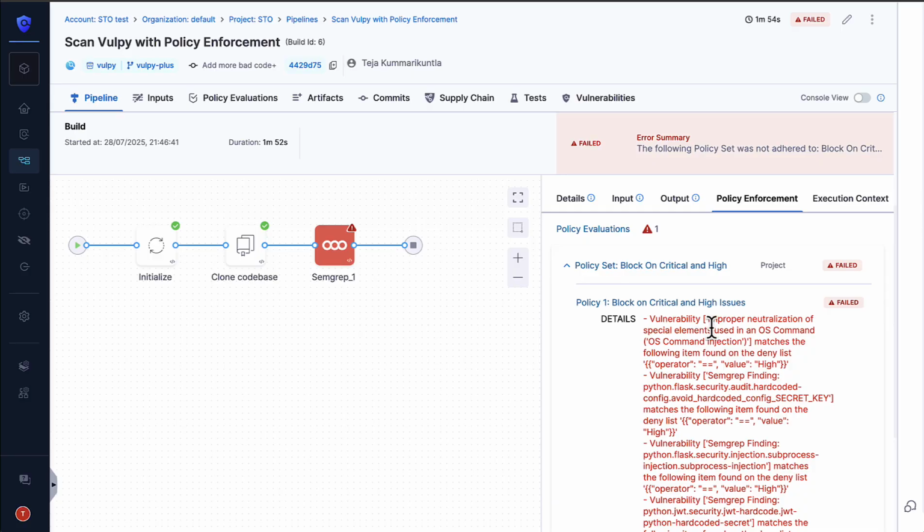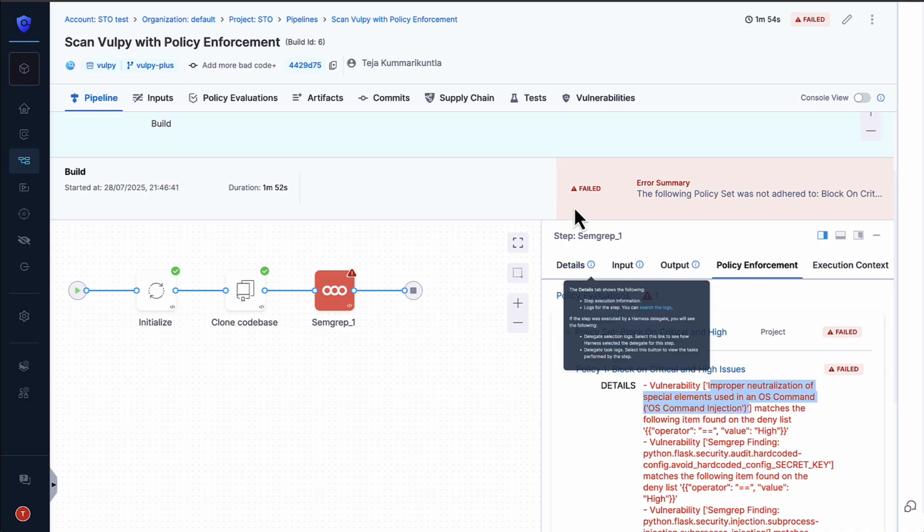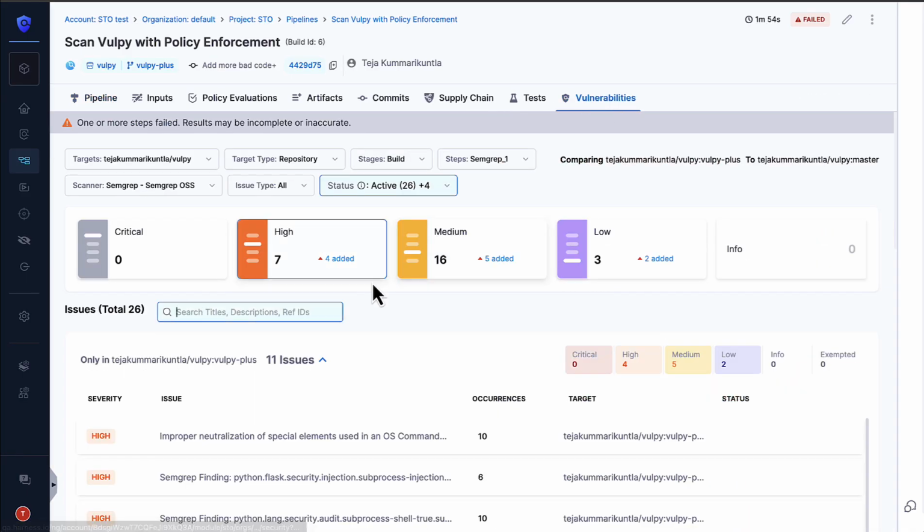And as a developer, making sure these are false positives, or a considerable risk, or can be fixed later, I want to create an exemption request for those specific vulnerabilities here in the pipeline failure. So before we go ahead and create an exemption request, let's take note of this vulnerability and go to the vulnerabilities tab for creating the exemption request.